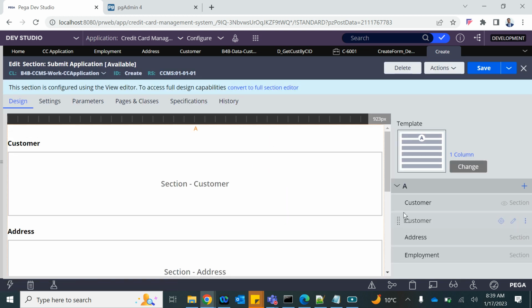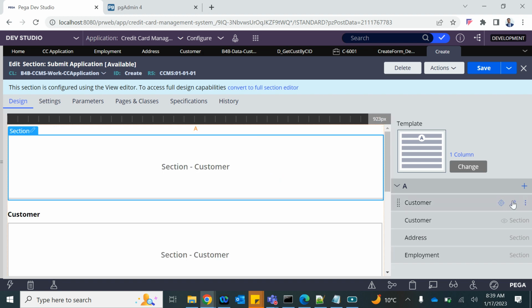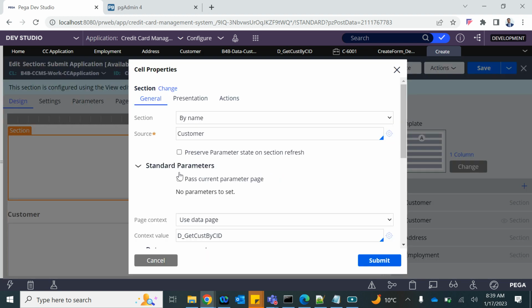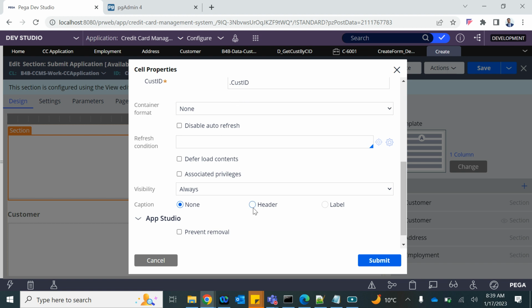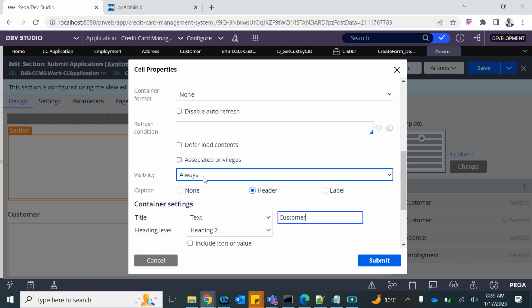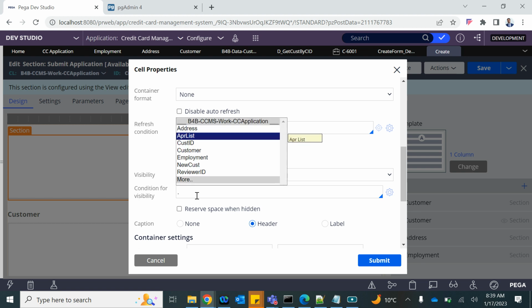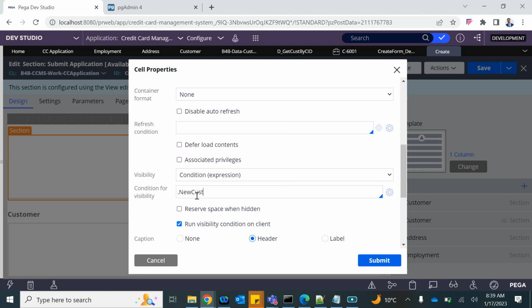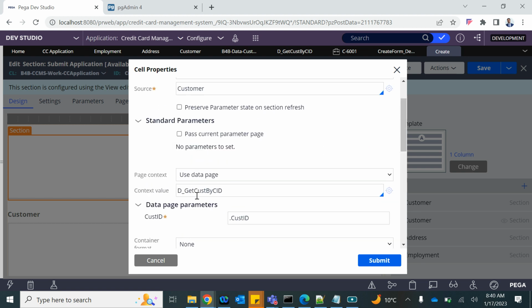This is going down, let me bring it up, and I will also add a header. I will add a header again. This is the customer information, and this should be visible only when the customer is no, new customer is no.